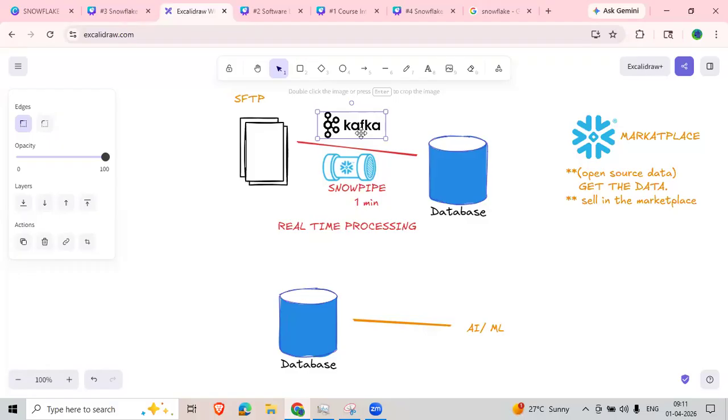Understood. Kafka has multiple connections inbuilt. When it comes to Snowpipe, it has some limitations. It is completely SQL tuned, so you cannot connect with multiple source systems.